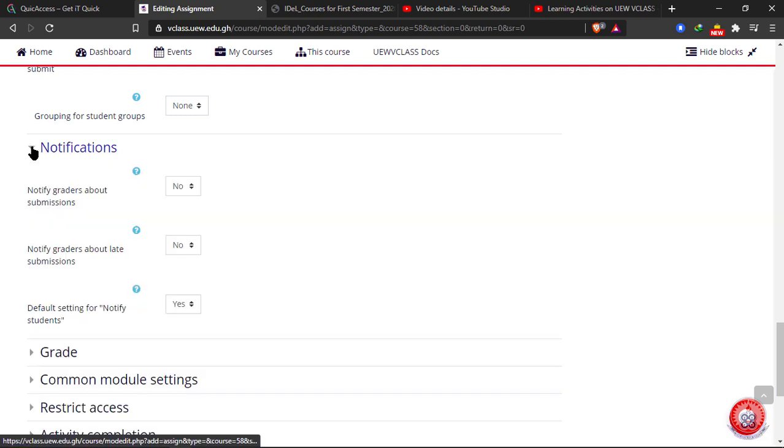And then we have notification. This is where you get notified whenever a student submits an assignment. So the first requirement is notify graders about submissions. Do you want the system to notify you whenever a student submits an assignment? Yes.